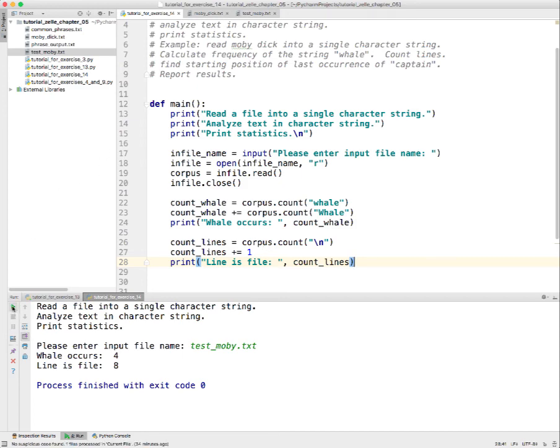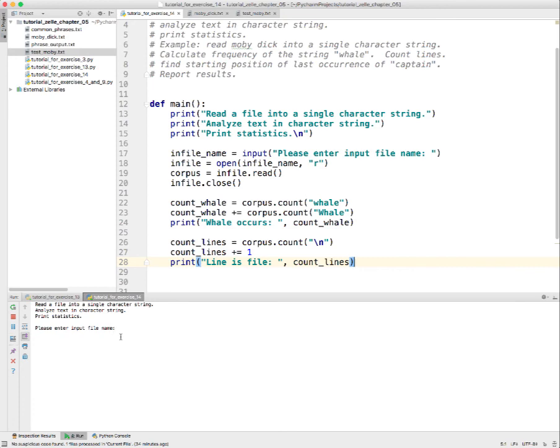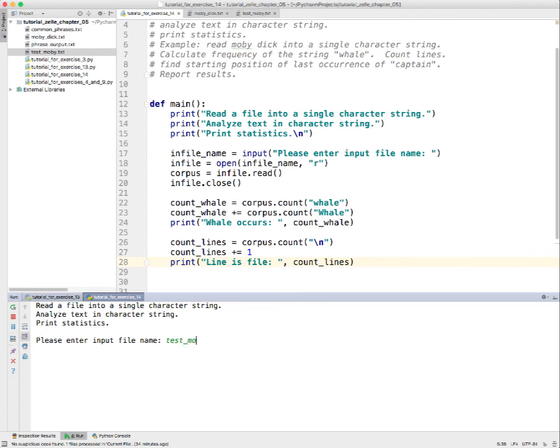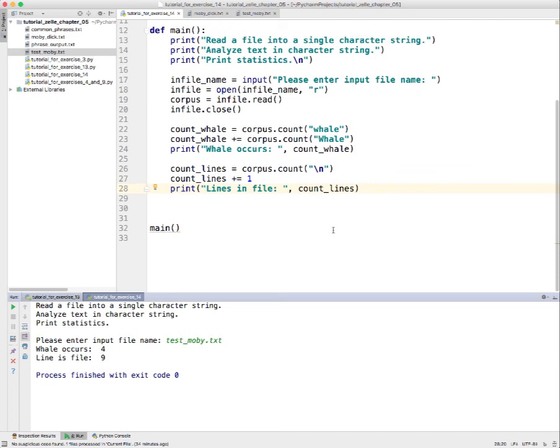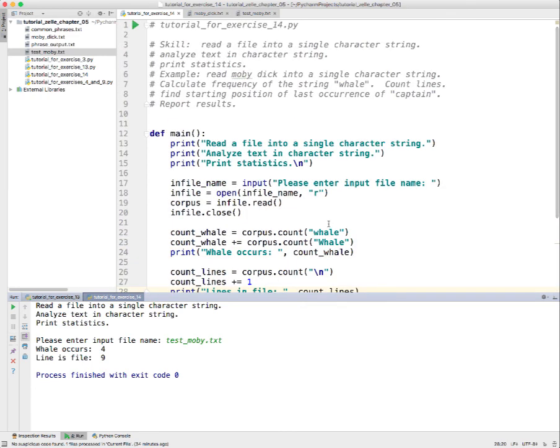So I'm going to run it again. I'm hoping to get a 9. So test Moby text. I got a 9. So that's lines in file. Now, am I going to run another test for that? No, I pretty well know that I've got that fixed. I'll check it the next time through. And we've got something else we want to do.